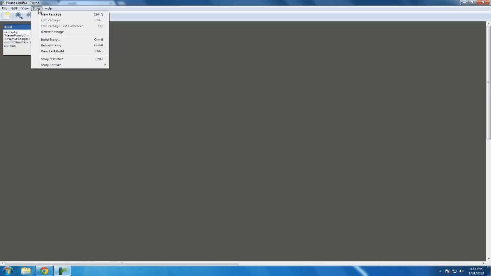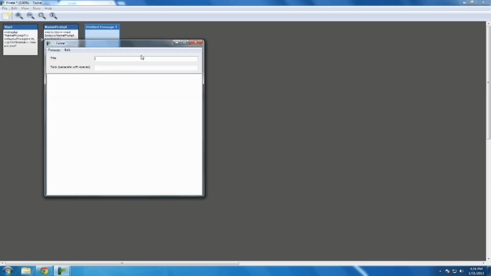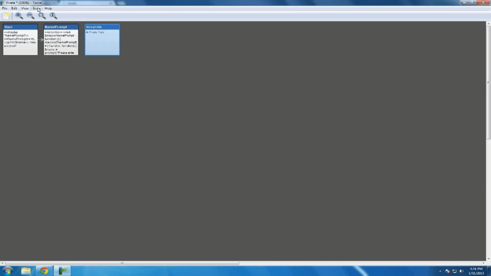going to Story, New Passage. Open it up. And I'm giving this passage a very specific title called Story Title. And now I'm going to write the title of the story. A Pirate Tale. Story, New Passage.